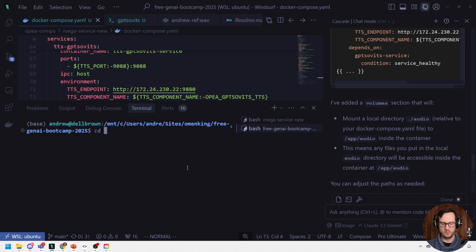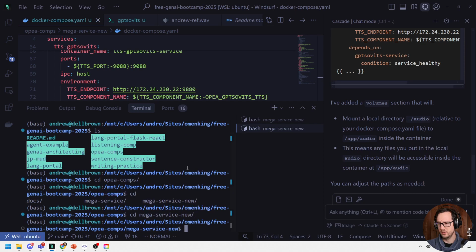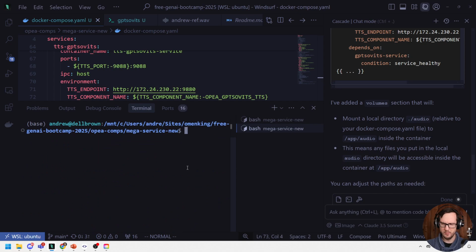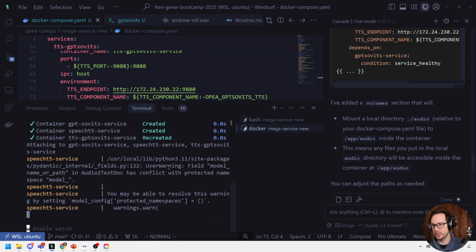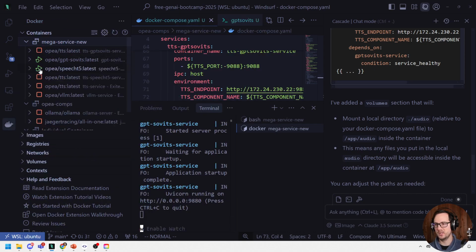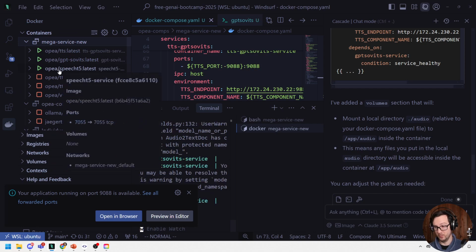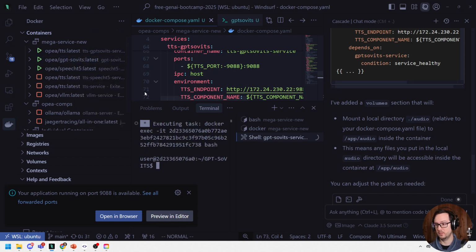Where are we going? We're going into OPEA comps, mega service new. And how are we going to start this up? Docker compose up. There we go. We're going to bring those up here. It should now be running, assuming we didn't get any errors. We'll make sure that it works by going over to here. This means that these are restarting, which is not normally a good indicator. But now they're running. So I'm going to mount to the underlying service, which is here, I believe.